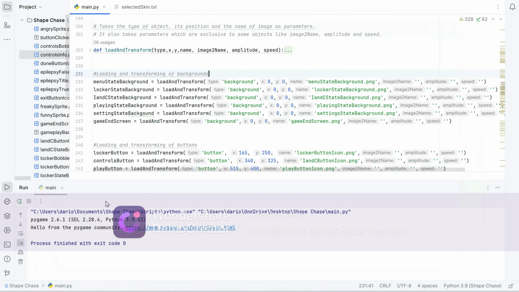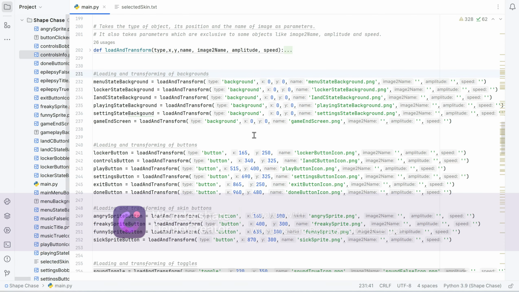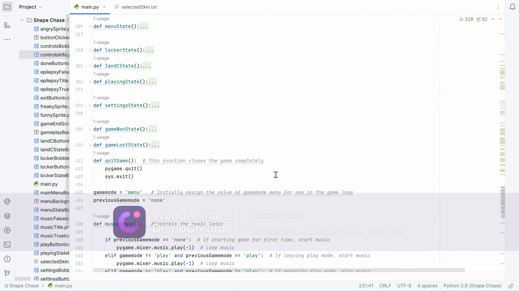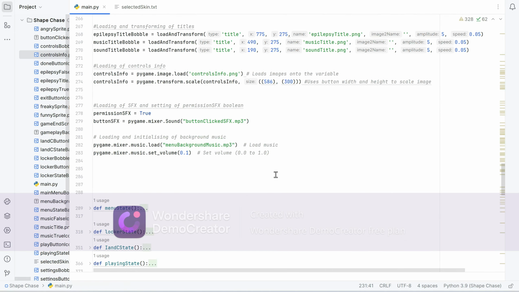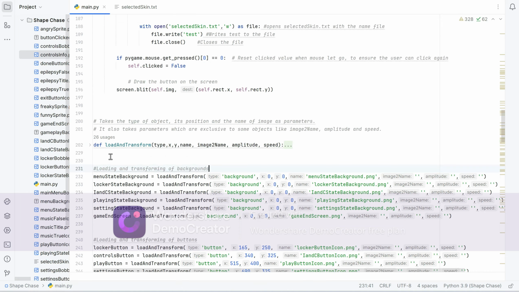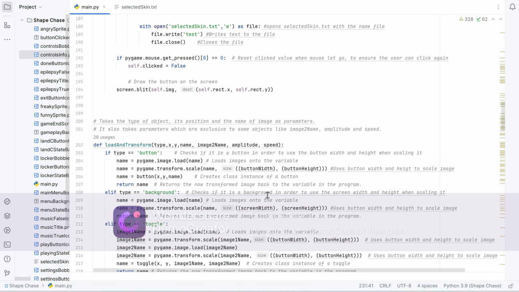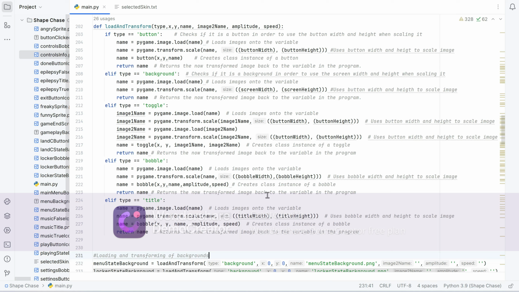I do want to go over some of the code of my milestone. My milestone is in fact this code here, the load and transform function. The reason I love this so much is because it just makes creating new objects and classes so much easier. It works by taking the type of object, the x and y coordinates, the name of the first image, so the name of the true image, the name of the false image if there is one.